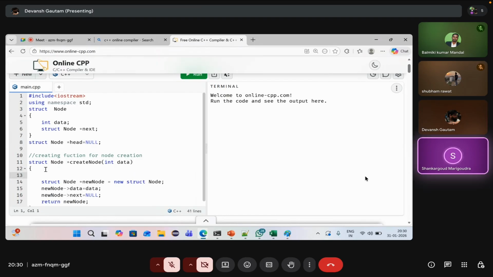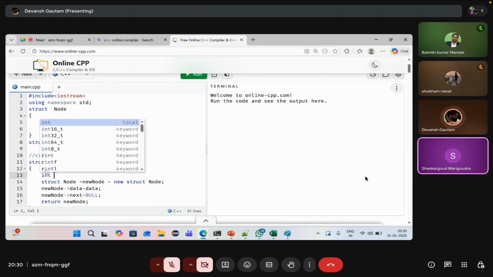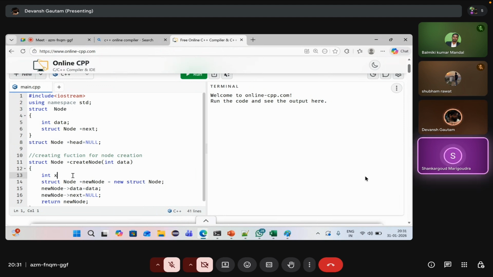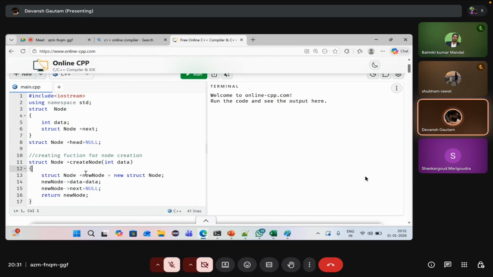Suppose I have written int x equals 50. I run this function. Am I able to get this 50 back? Will the life of x be there, or will x be gone? The life of x will be gone, because it's a local variable inside the function. And the struct node is also a local variable, or global? This is a local variable. So when the function goes off, this will also go off.